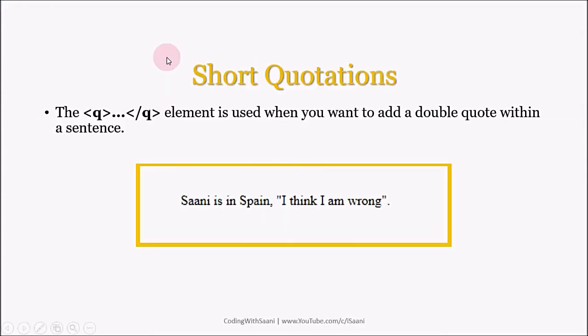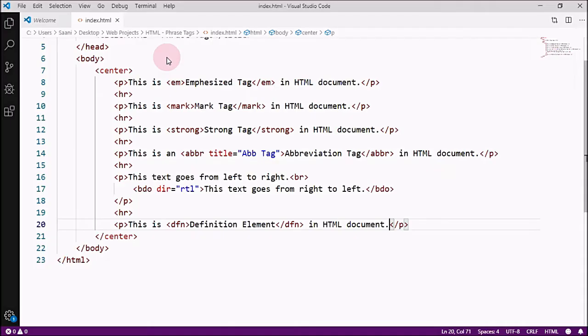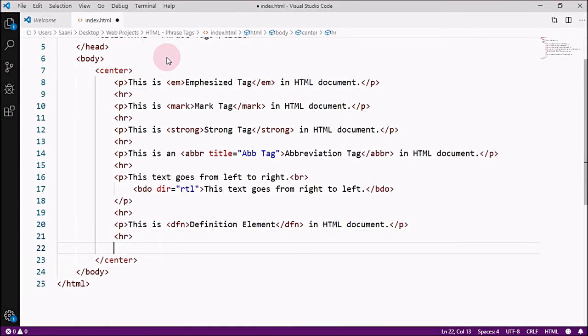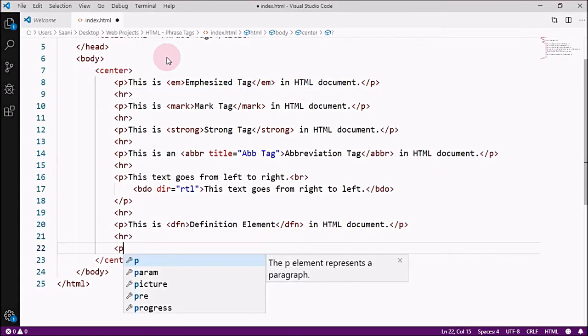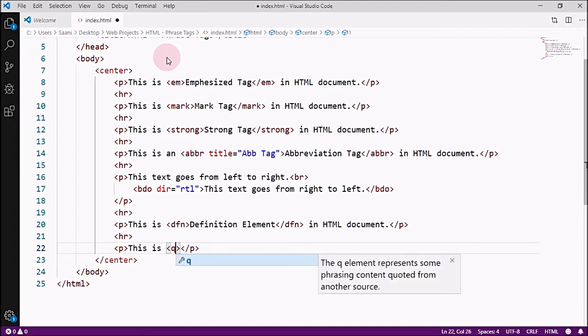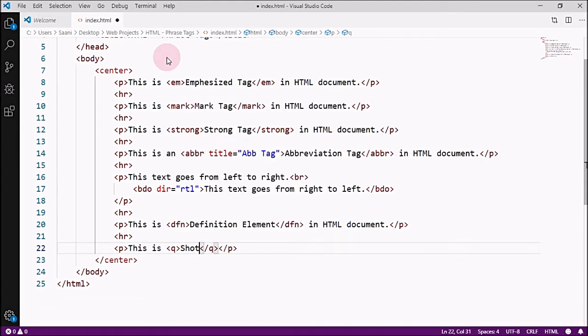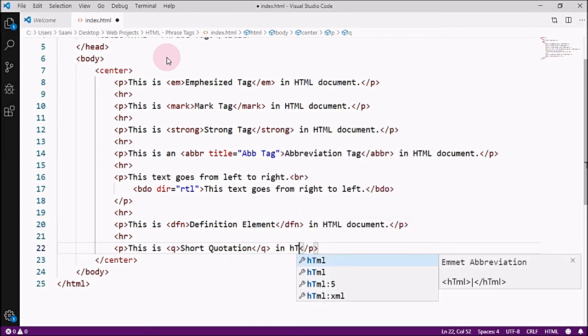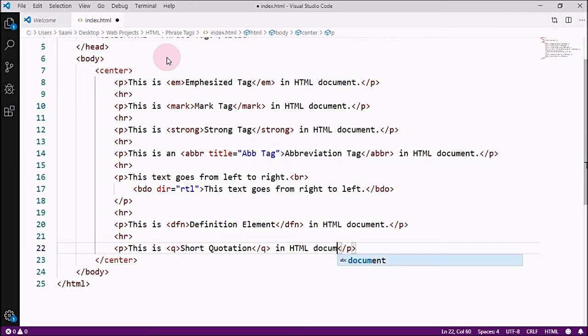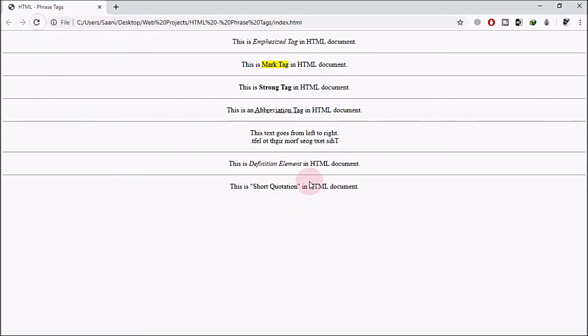Okay, if you want to introduce short quotations inside your document, then I recommend you use the Q element inside your paragraph. I'm going to use it over here, and this would be P. This is short quotation in HTML document. Okay, if I go back into our browser and refresh it, now you can see that the short quotation has been shown inside double quotes.